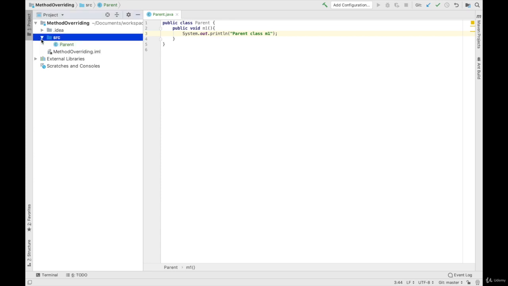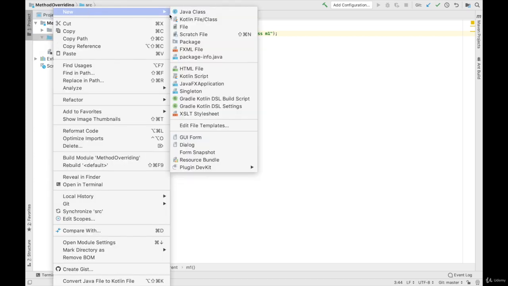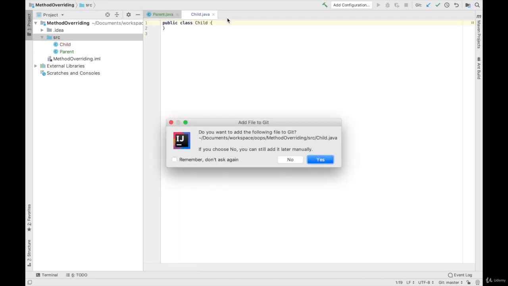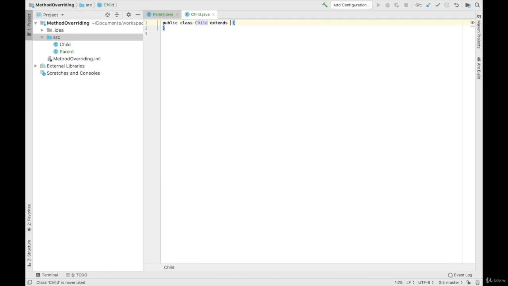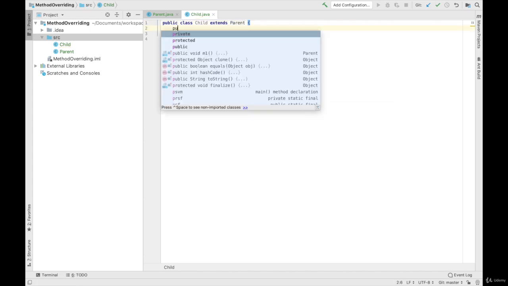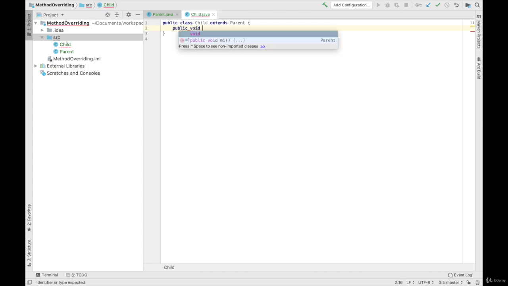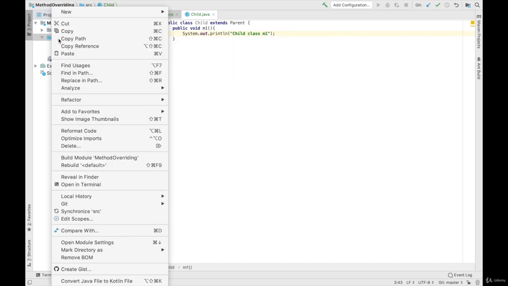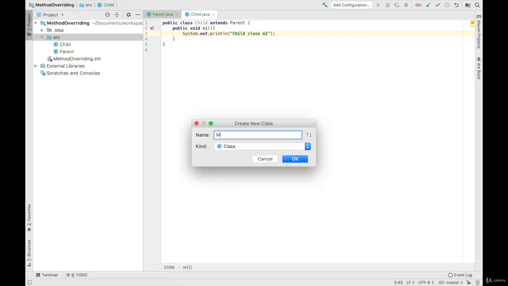Now we have to define a child class as well, so I'll define a child class and extend it from Parent. I will define the same method over here, public void m1, but here I'll print child class m1. Now let me create a main class.